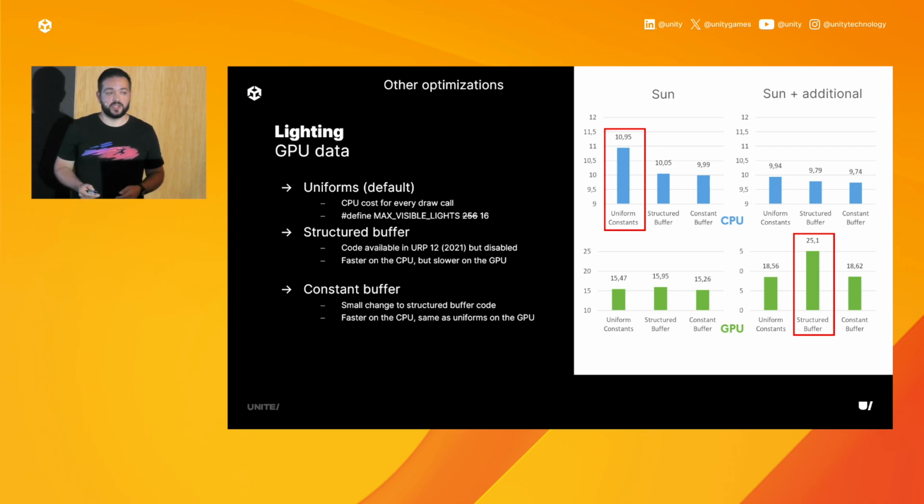During the profiling session, the setup of lighting data was also identified as one of the potential bottlenecks. It used a uniform array of size 256 lights, introducing a small CPU cost for every draw call. However, since we had decided early in the project to fork URP to adapt it to our needs, this was something we could address. First, reducing the max visible lights constant to only 16 already saved half a millisecond, decreasing the time spent copying shader uniforms constants.